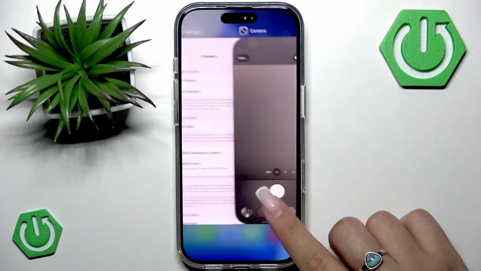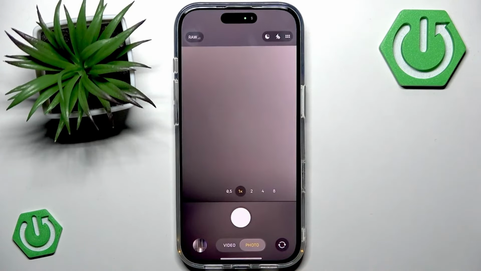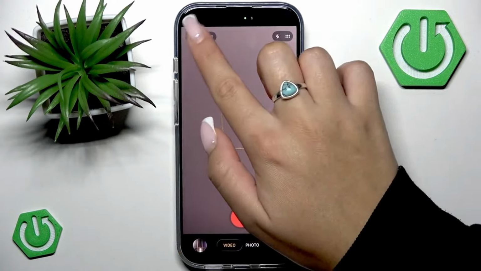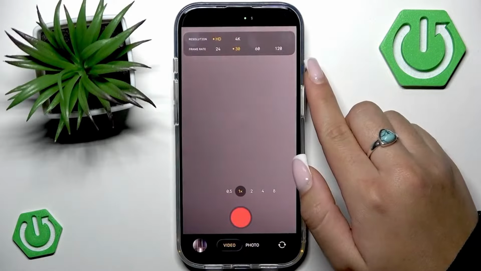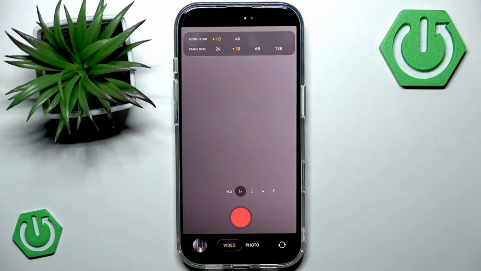Also, when you use your camera, you can select video mode, and in the top left corner of your screen you can select different resolutions. Those are HD and 4K, and also different frame rates.